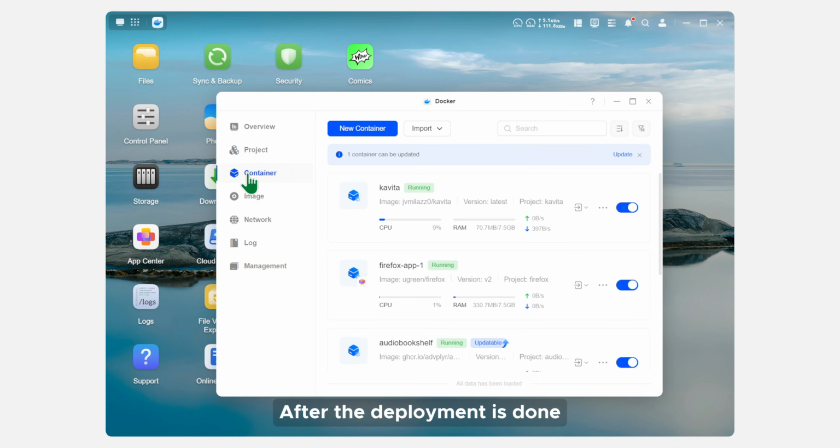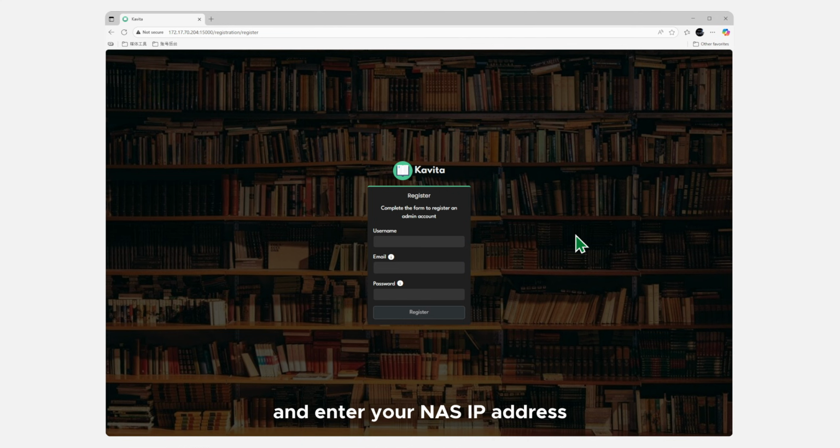After the deployment is done, you can access Kavita directly from Docker, or just open your browser and enter your NAS IP address along with the port you set in the Docker Compose file. This will take you to the Kavita page, where you can follow the on-screen guide to complete the initial registration.